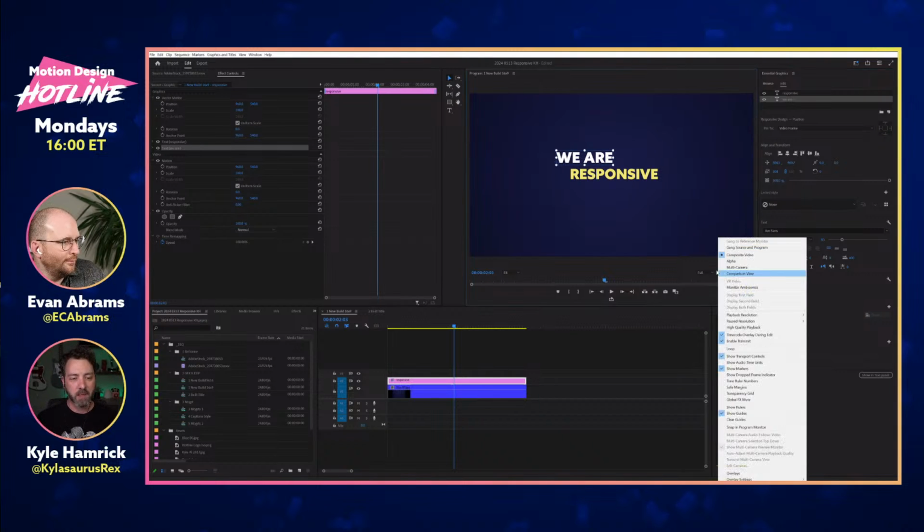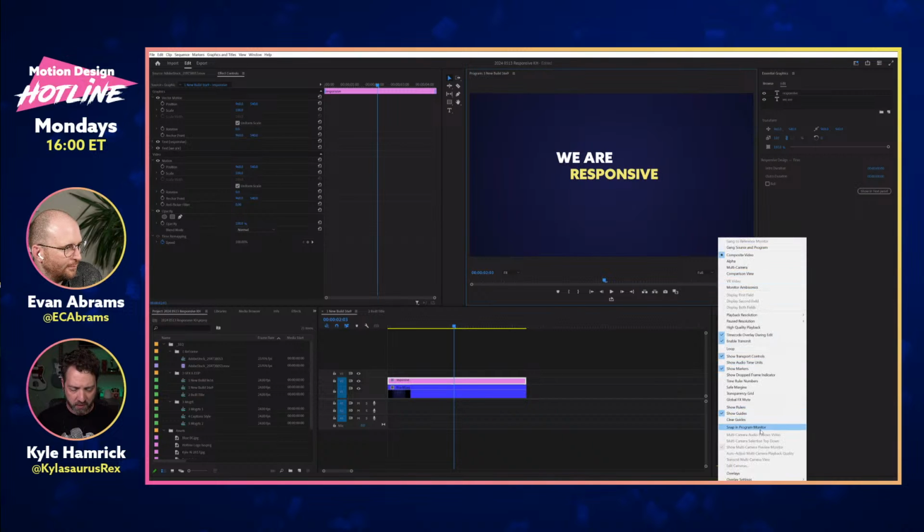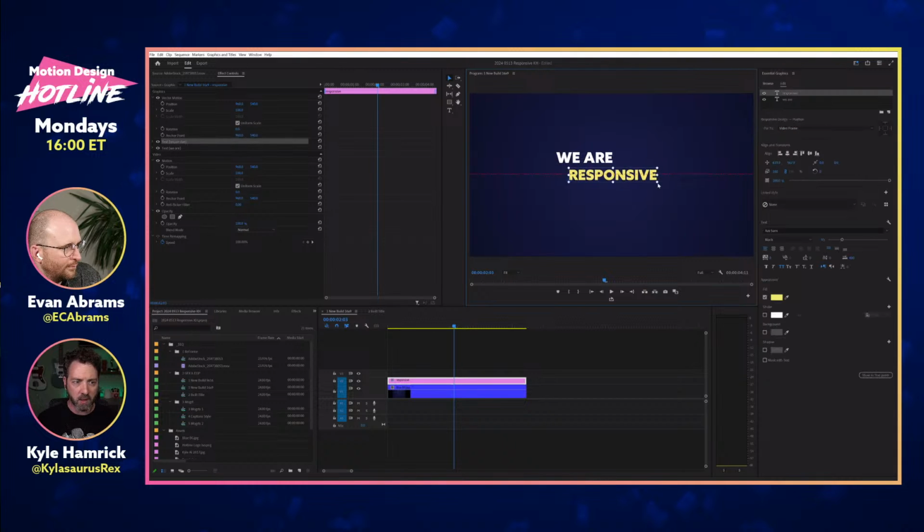A couple other little random things that might just be helpful while we're working in here. If your program monitor has a little wrench here, there's a thing right down here, snap in program monitor, so that when you're moving around things like text items that you might want to snap to the center or something like that, this is really handy to use for that design purpose here in Premiere.